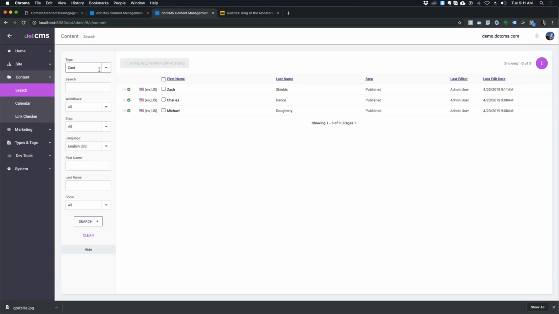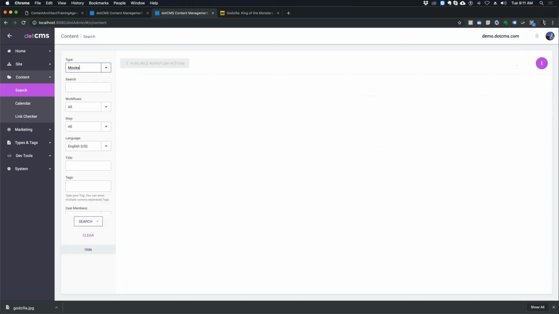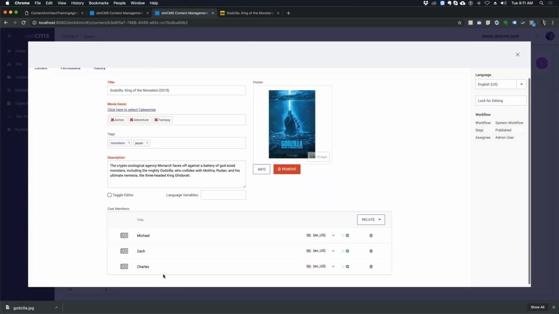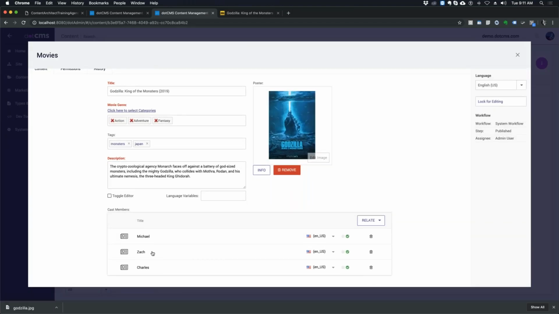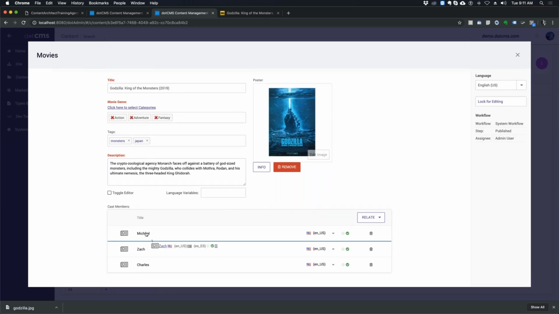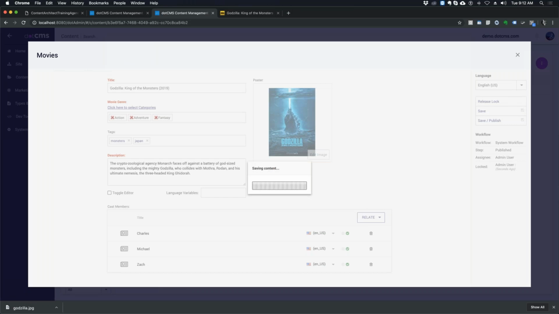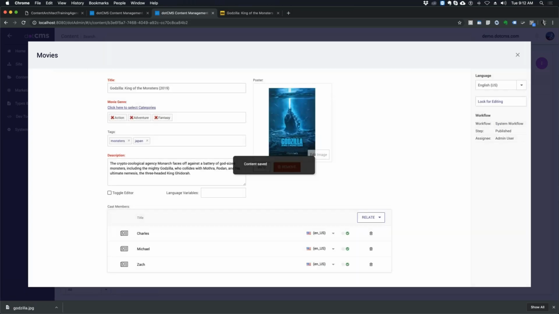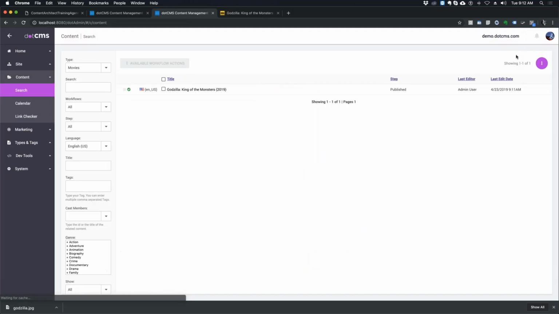Zach Shields. And now whenever I go to my movies and I open up, I see Zach Shields here as well. And whenever I'm pulling by relationship, I can just drag around that field however I want. I can drag around those actors and actresses to list in the order that I wish. And I just lock for editing and I save and publish.